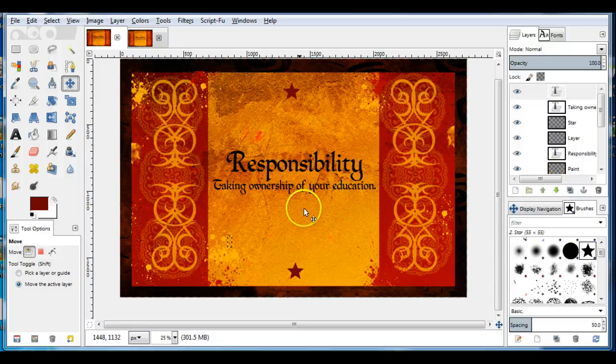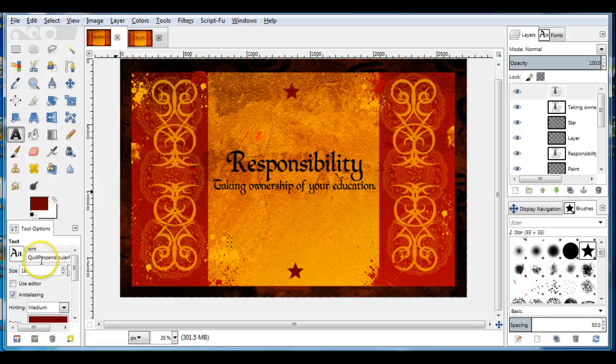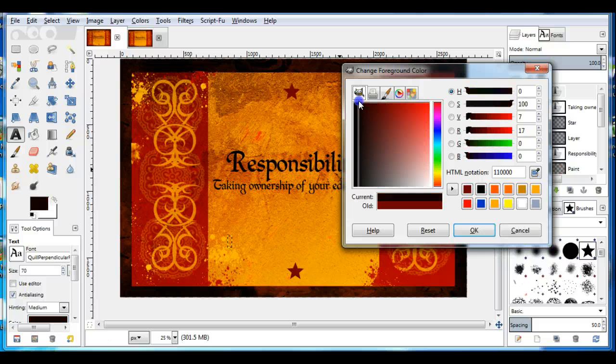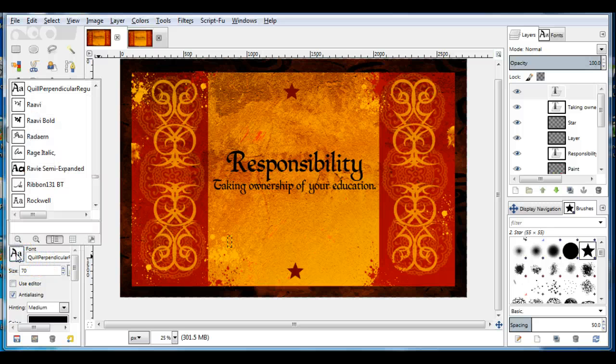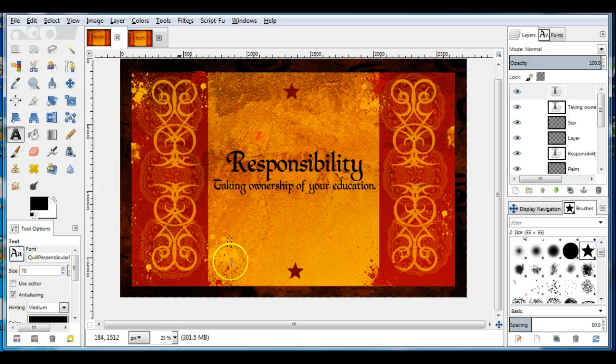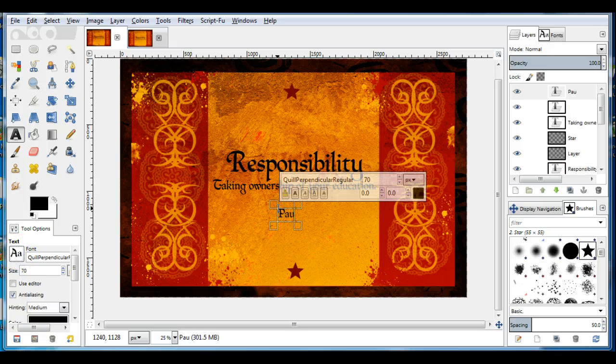Alright, the last thing I want you to do is to put your name in here. So you're going to come over to the text tool. When you set the text tool, set your size ahead of time. I'm going to hit 70. I'm going to change it from the maroon color to black color. Hit OK. Make sure you have quill perpendicular. To do that, you're just going to click on that little icon there. You're going to have to go all the way up and find it. Make sure you get that one. Right, and then I'm going to come over here. I'm going to type my name.